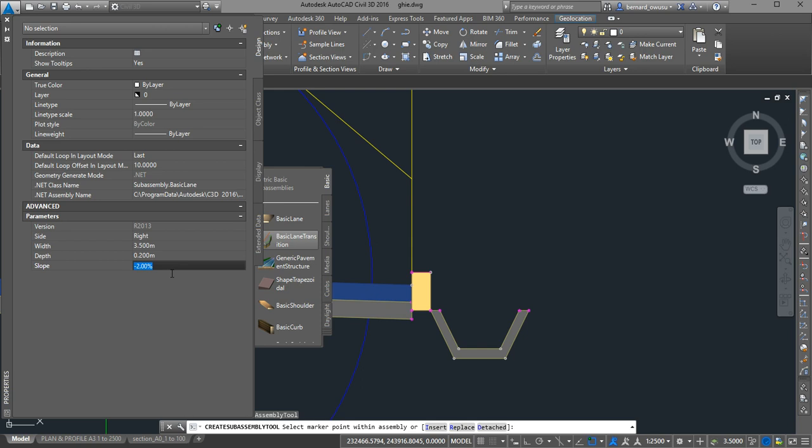Then the slope. What is going to be the slope? Is it going to be negative? We are sloping it towards the road. Should it be negative or positive? So we put positive 2. Normally it will be 1.5, but let's leave it at 2.